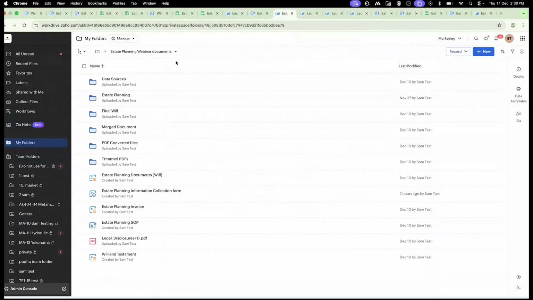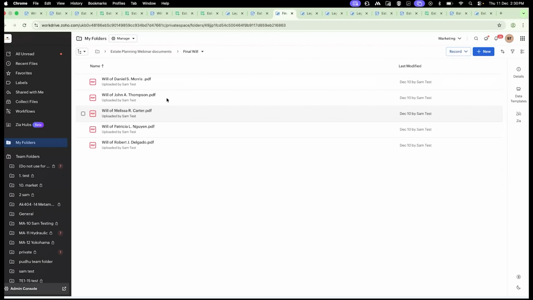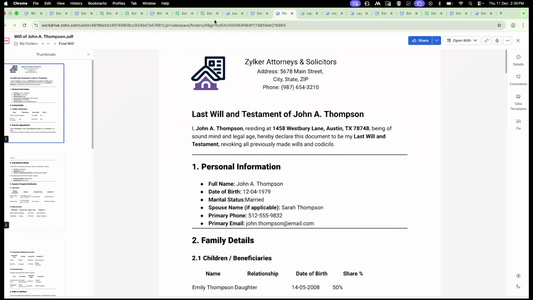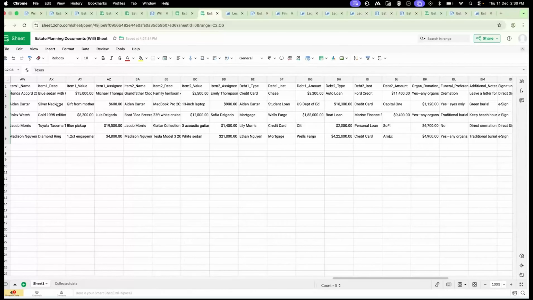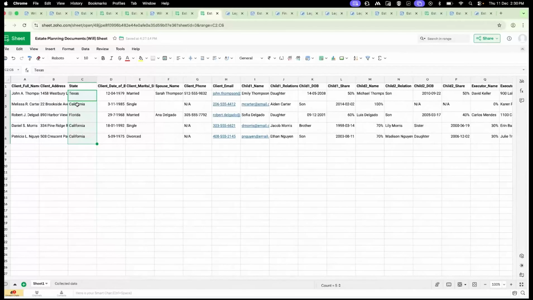And so we have this final will here. You can see the will of John A. Thompson. John A. Thompson belongs to a state apart from California. So in this case, we have to remove page number 3.